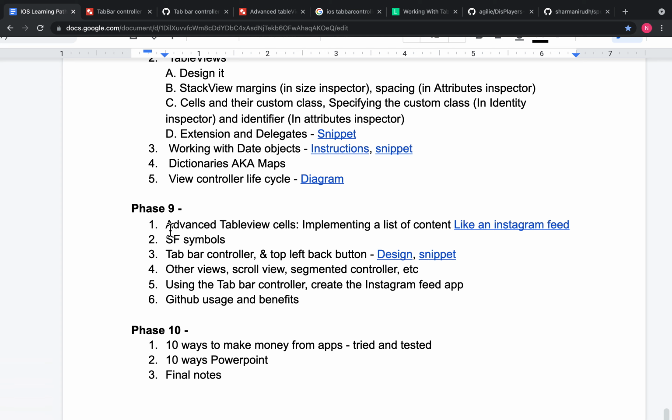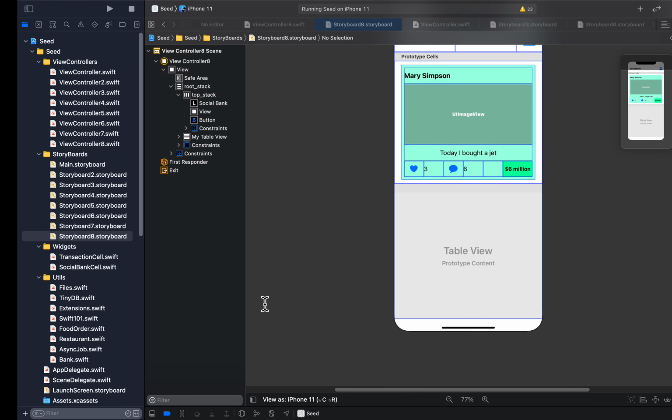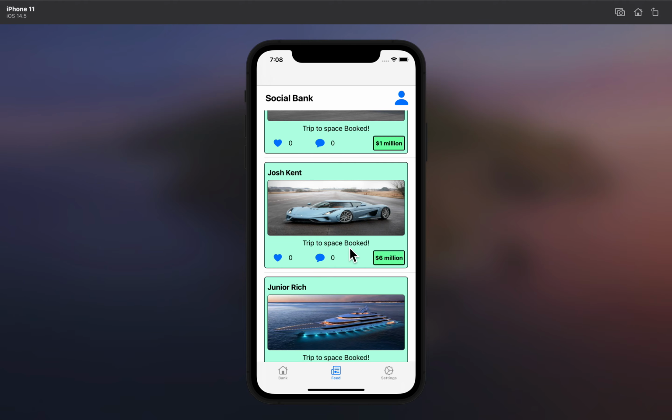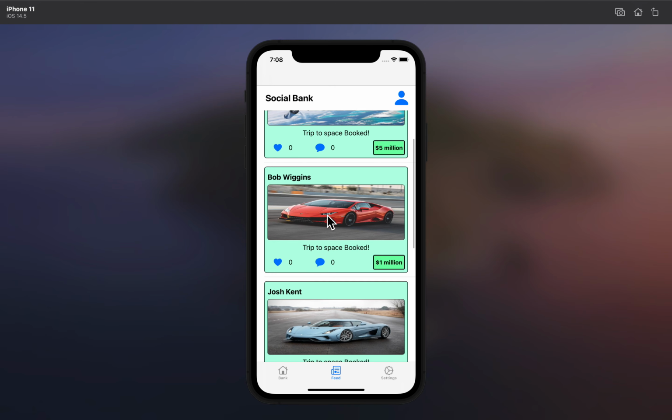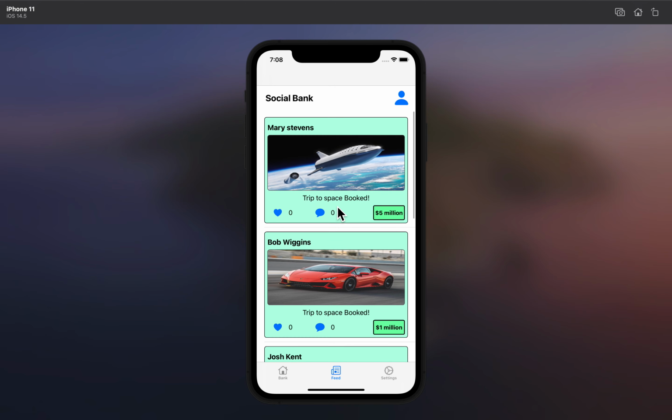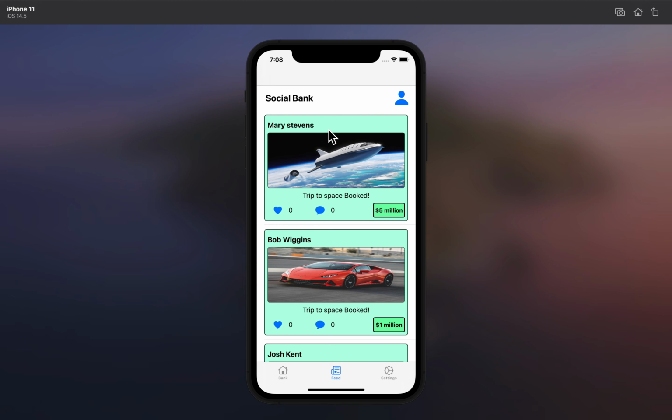We've covered advanced table views, implementing a list like Instagram. We've covered SF symbols. I told you how to download it. Tab bar controllers and top left back button. We've covered other views and libraries on GitHub, and then I've told you about the benefits. We've gone over this, and I know it's long, but one of the most important things you have to know about how to make an app is how to deal with lists like table views. So with this covered, I hope you've learned a lot so far.